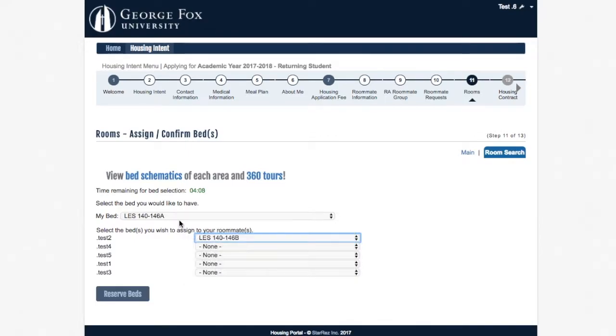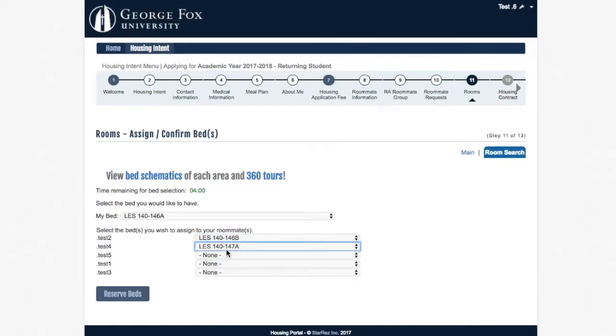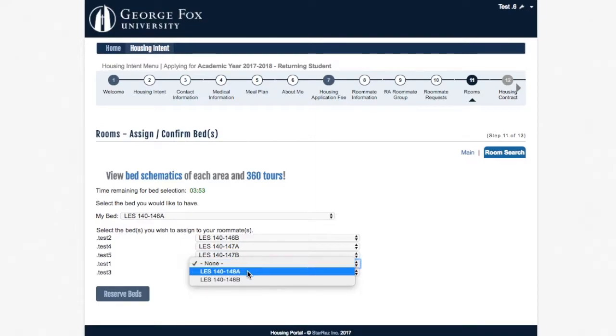This is who you're going to be with. If you look at this A and this B, this is showing who's in this room. These 2 people will have in these next rooms Lashana 147A, 147B, 148A, and 148B. So again, these mean that I and this person are going to be in the same room.